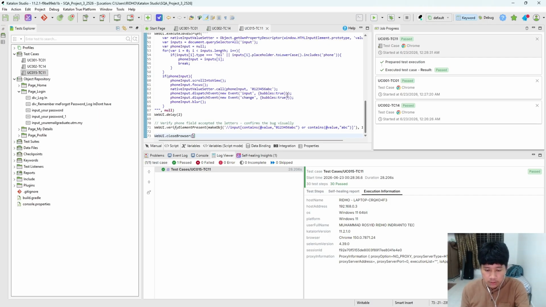According to the expected result, the application should reject this input and show a validation error. However, as we can see, the phone field accepts the letters without any error message. So Katalon verifies that the letters are present in the phone field, confirming the bug exists. This test case is marked as failed because the validation is not working correctly.